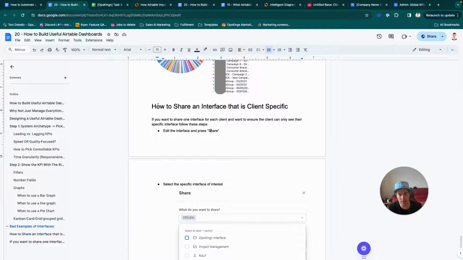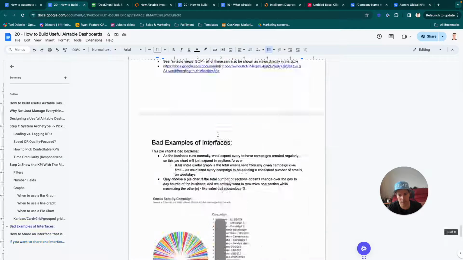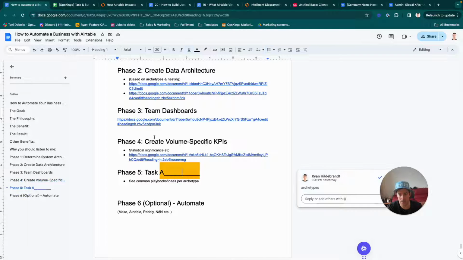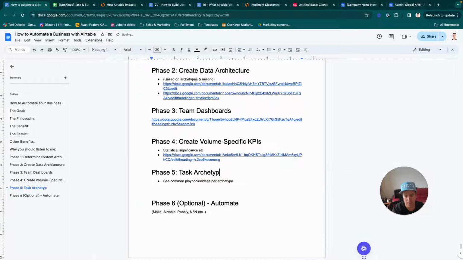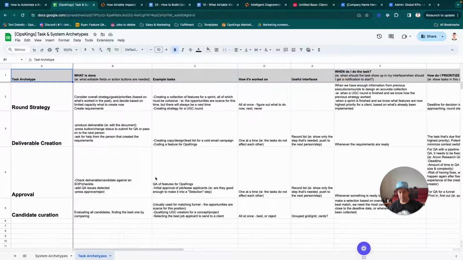Okay, we have some stuff on interface-specific clients. Let's move on. Okay, so we talked about volume-specific KPIs, statistical significance. The last piece, or step 5, is archetypes. Task archetypes. Now, you have system archetypes, but within that system, there's different task archetypes, right? So let's look at that.